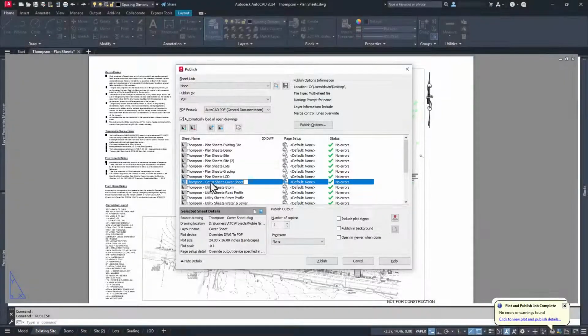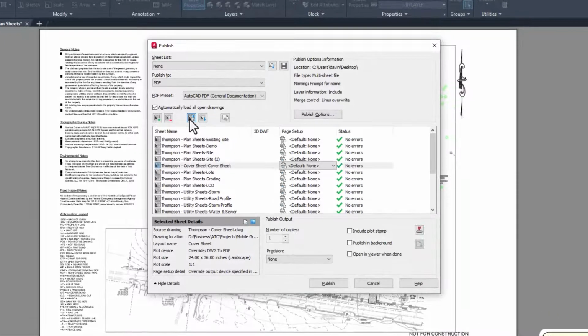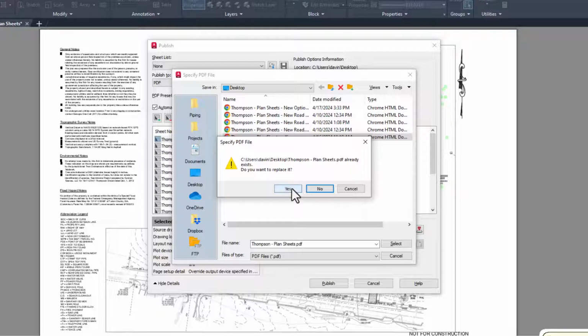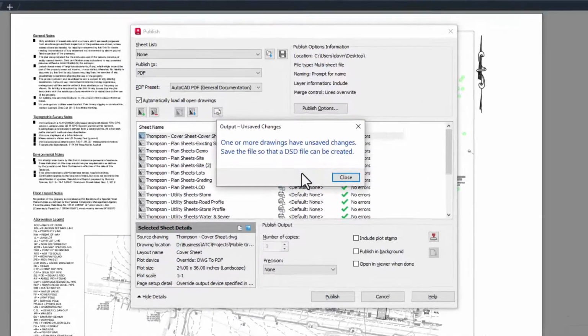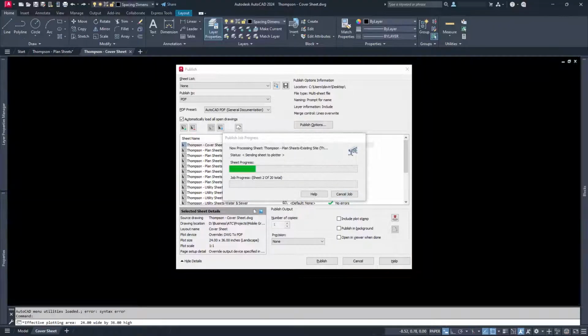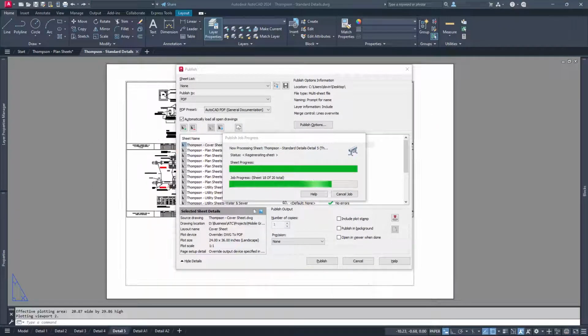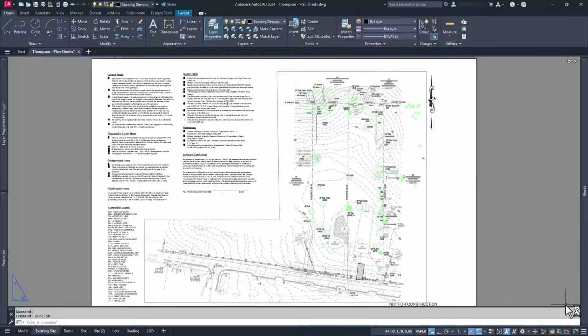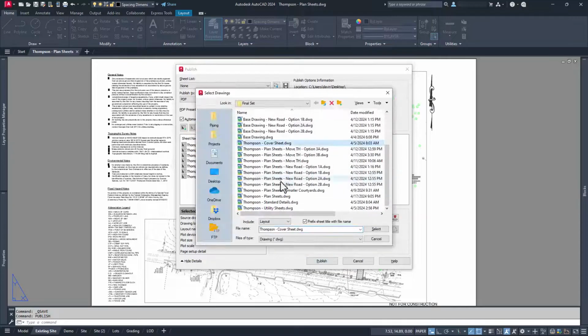If it's taken you longer than a minute or so to get your publish options set up, you can make subsequent print jobs a lot faster by saving your sheet list. Warning! You must have saved your drawing before you start the publish command, or you'll get this error, which is annoying because it won't let you save it. It will publish anyway, and you'll have to set it up again. You should get in the habit of saving your drawings before you publish anyway.